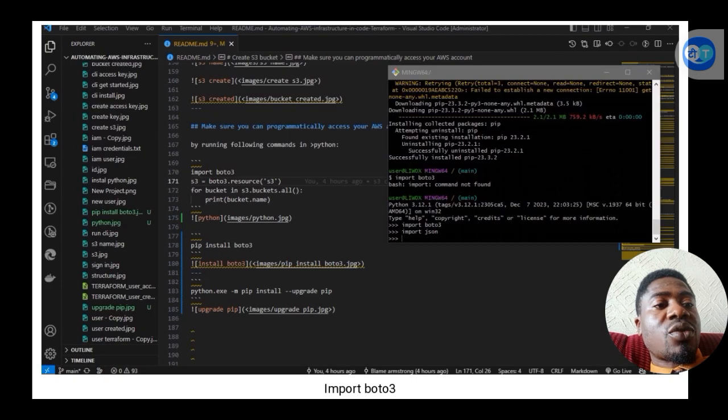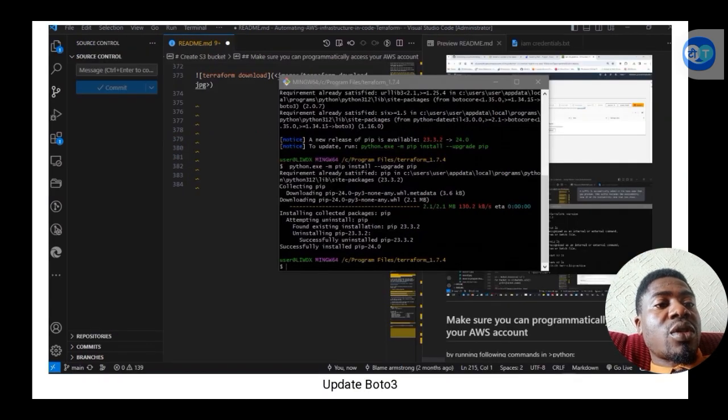So we have to update our Boto 3. Just type import boto3, import json. You run it, it's going to install it and update it. Good. So next thing we have to do now is to install Terraform.